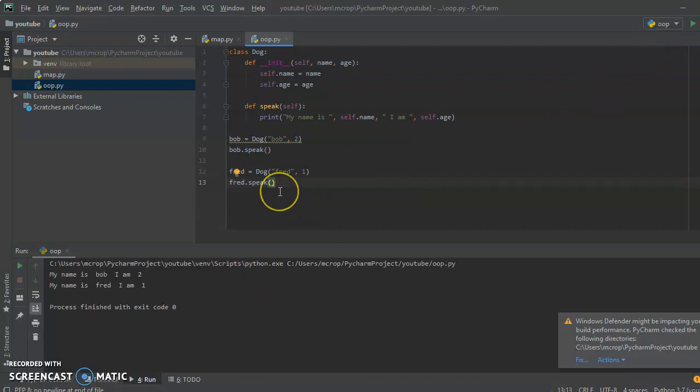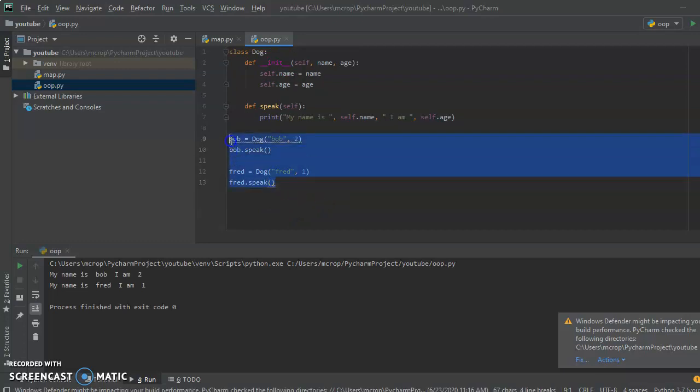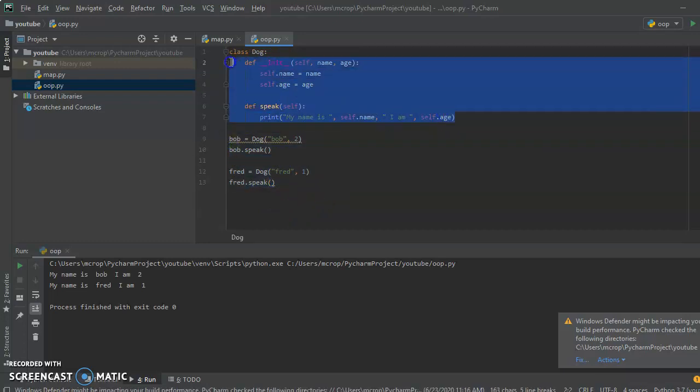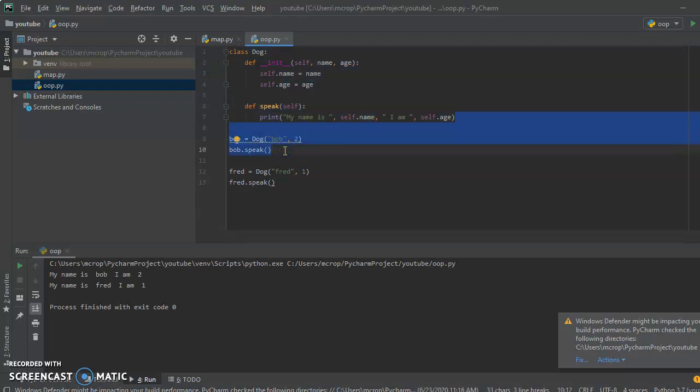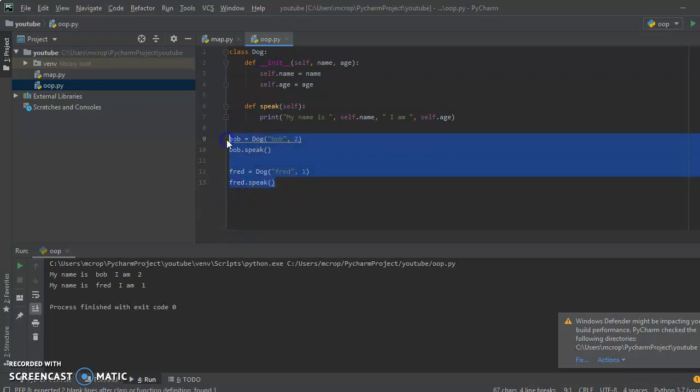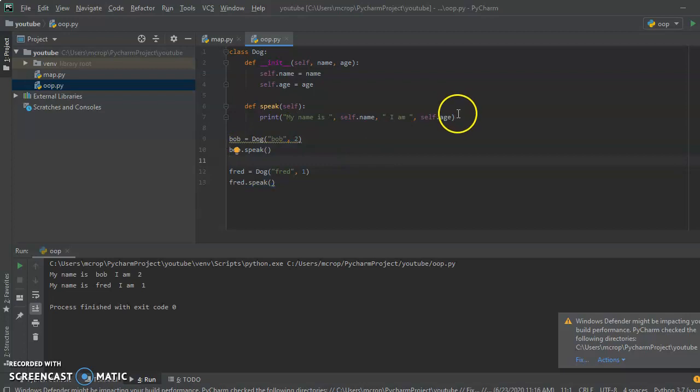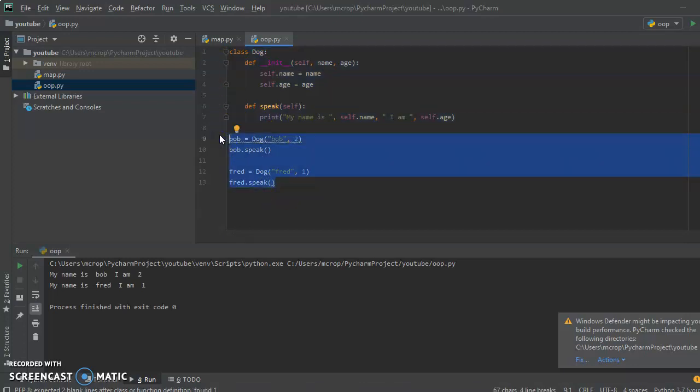So if you guys can't tell, it's just filling out Fred and Bob in this class that we have. So now what's really cool about this is we can have as many different, these are called instances of a class. We can have multiple different instances. So if we're thinking about this as like a blueprint, let's say this is like a blueprint for a house. That's the blueprint, and we can create infinite number of possibilities of houses from that blueprint.